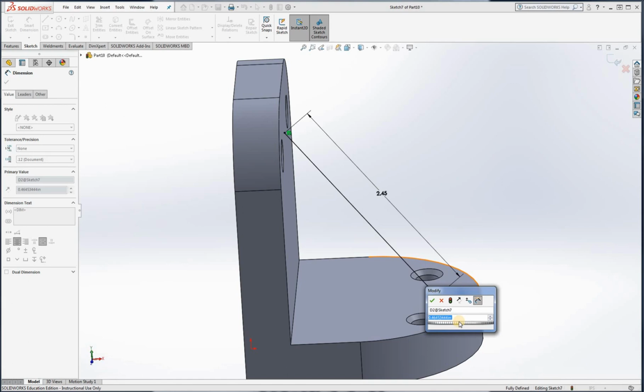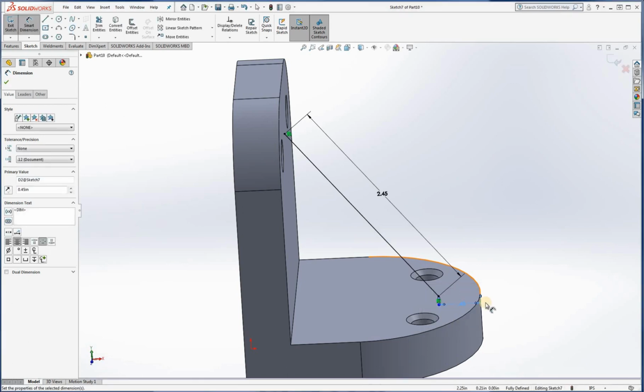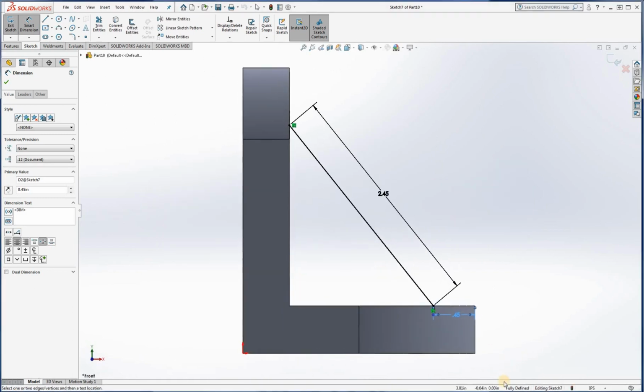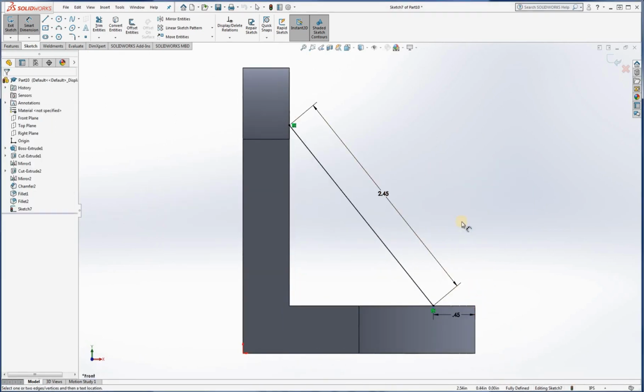So let's set this for 0.45. As you can see, our sketch is now fully defined and everything is black. That's what we want to see.